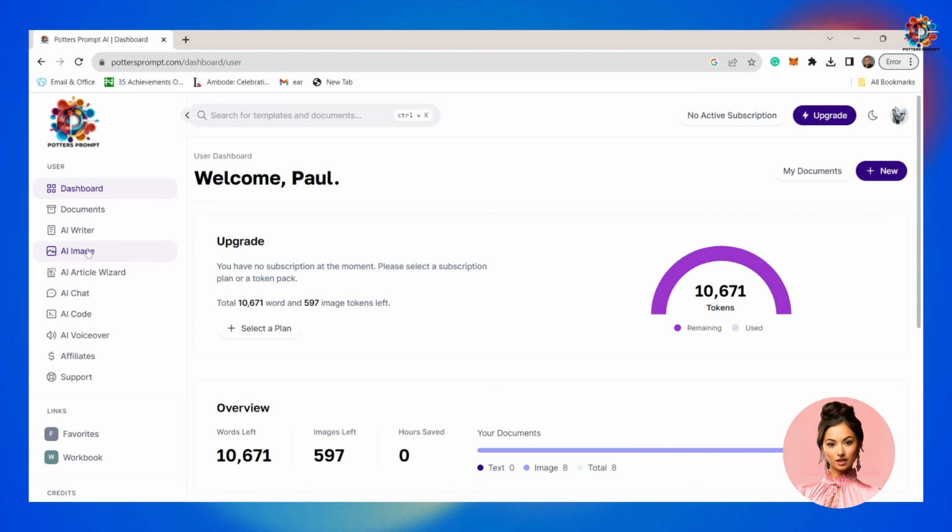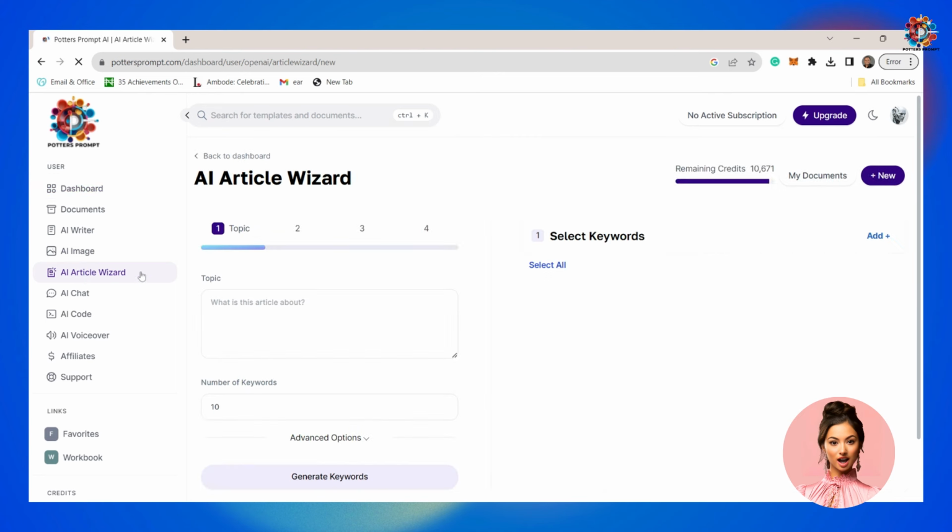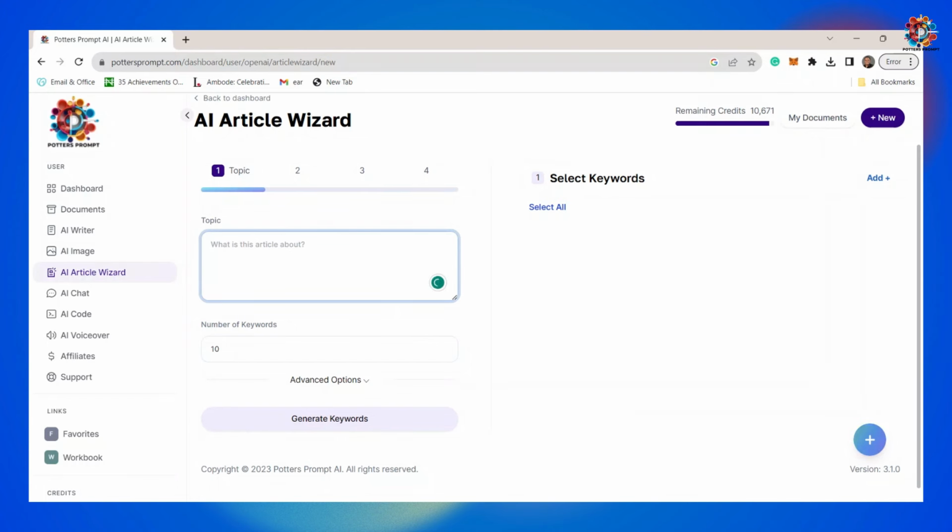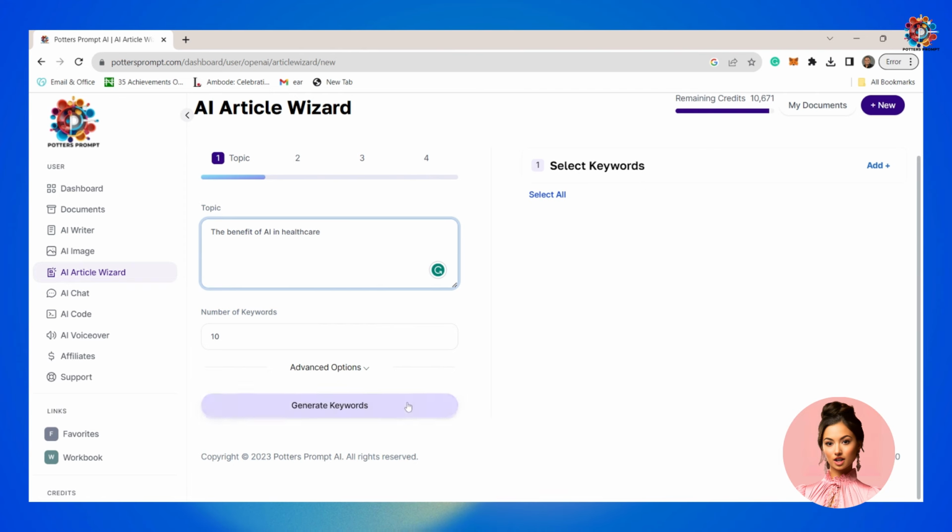Now, select either the AI Article Wizard or AI Writer and input your prompt or topic. For instance, benefits of AI in healthcare. The more specific you are, the better the results. Hit generate and watch the magic happen. In seconds, you'll have a comprehensive piece on your chosen topic.